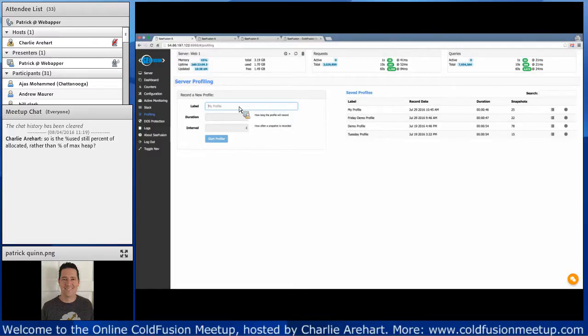We also try to bake simple into everything we do with SeeFusion. So you give your profile a name, and so let's call it profile 2. You select a duration. I'm going to select a 1-minute duration, and you select an interval during that duration. So I'm going to say every 1 second.